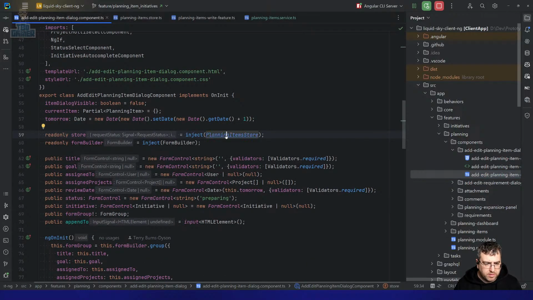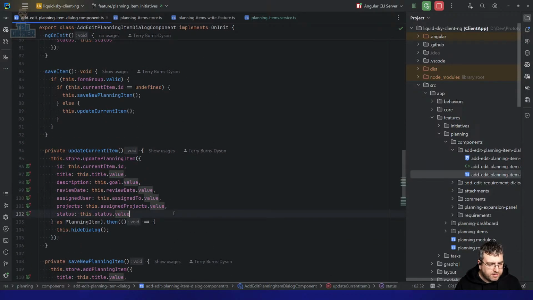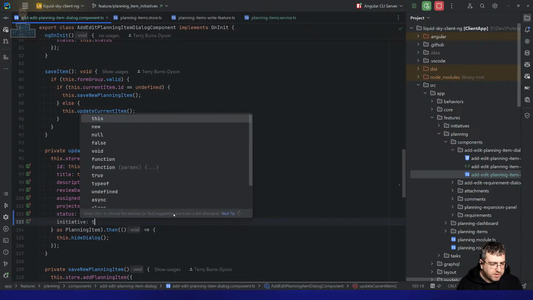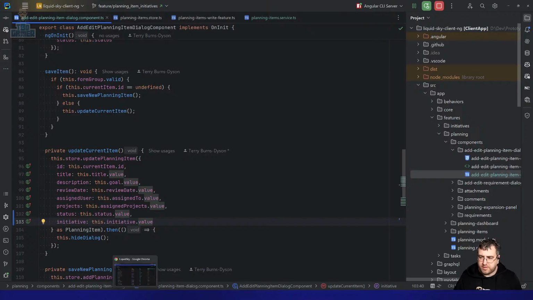Update needs to take initiative this dot value, right? This will actually update the underlying object. So once it confirms that it's saved to the server, this will take. So that will be the initiative that's attached.